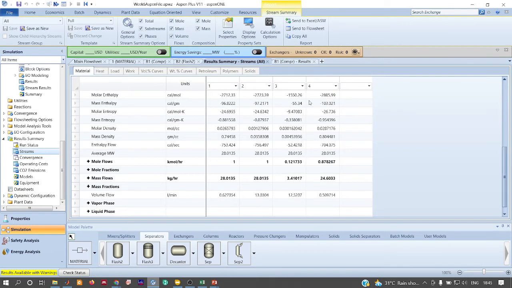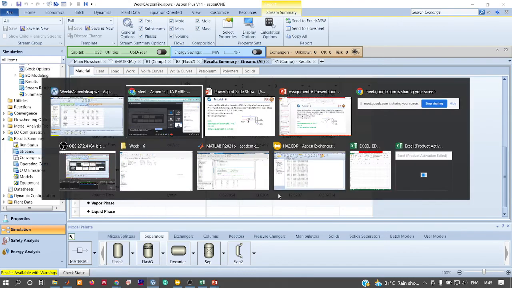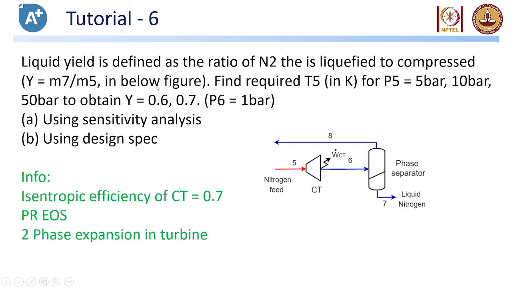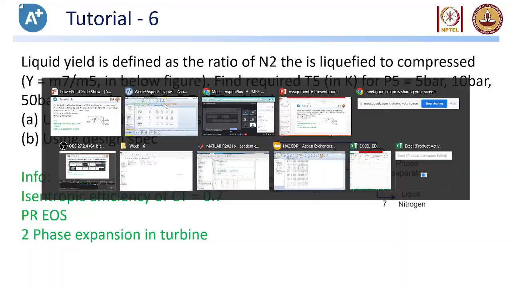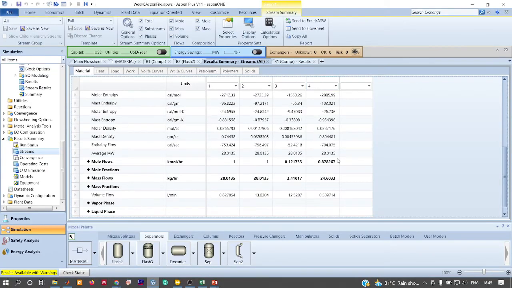So now if we see, stream 4 has a flow rate of 87 and the rest is going to stream 3. So in this case we are able to liquefy 87% of the nitrogen which we are sending to it. However, the question which is asked is to have 60%. So our aim is to make stream 4 60%. It's 87 now, so we need to find the inlet temperature such that my outlet flow rate is 60%.